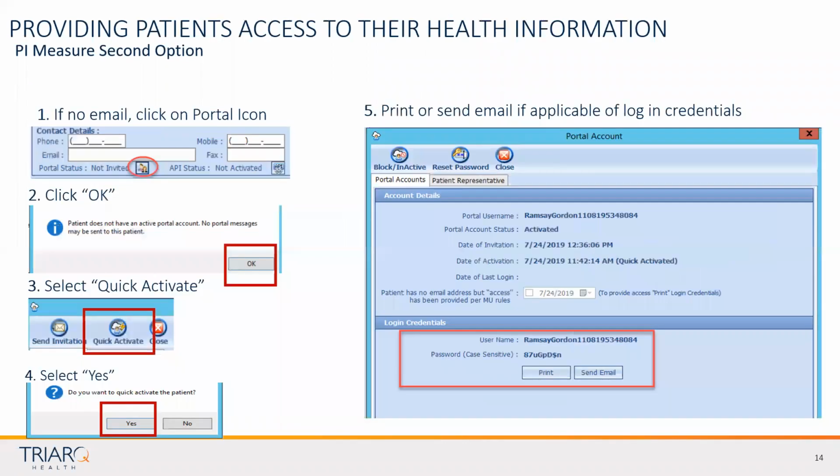However, it's not always like that. We have patients who might not be tech savvy, who might not want to share their email, whatever the cause may be, we can still have them increment for this measure. And you're going to do that through this second option. In Modify Patient, if you click on that little portal icon again, I have it circled here, click on that and then click OK, where we see a little message pop up that says patient does not have an active portal account, no portal messages may be sent.